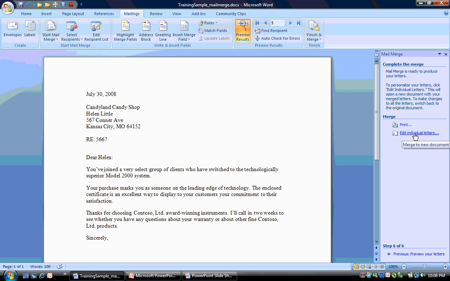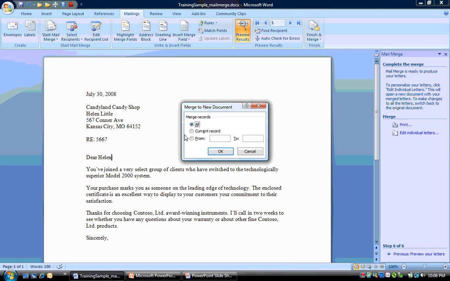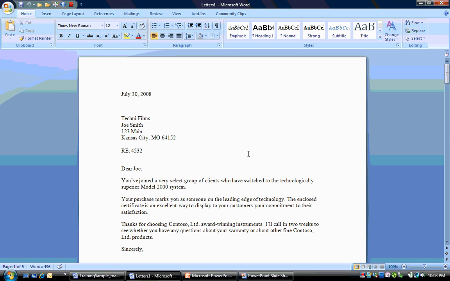And I always choose edit individual letters. At this point, you could just hit print and it would print out. But if you click edit individual letters, it's going to ask you all or select exactly which record. I'm going to hit all. And it's going to open up another document and it's going to have printed.